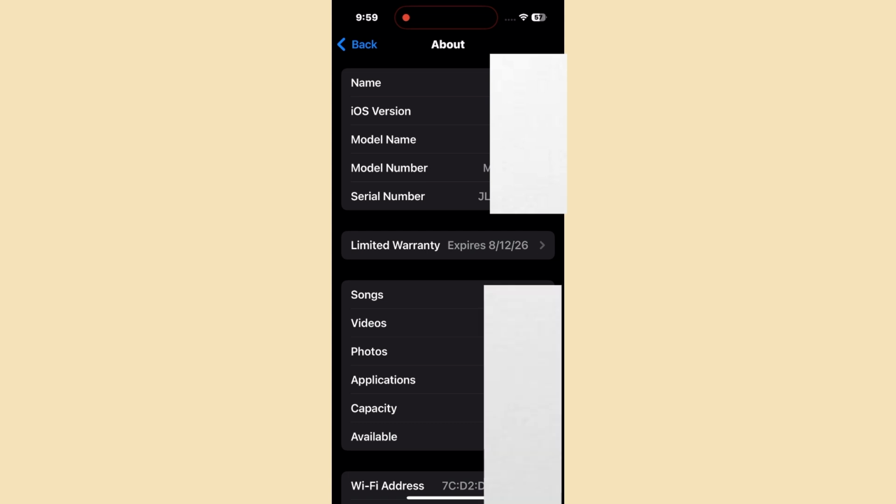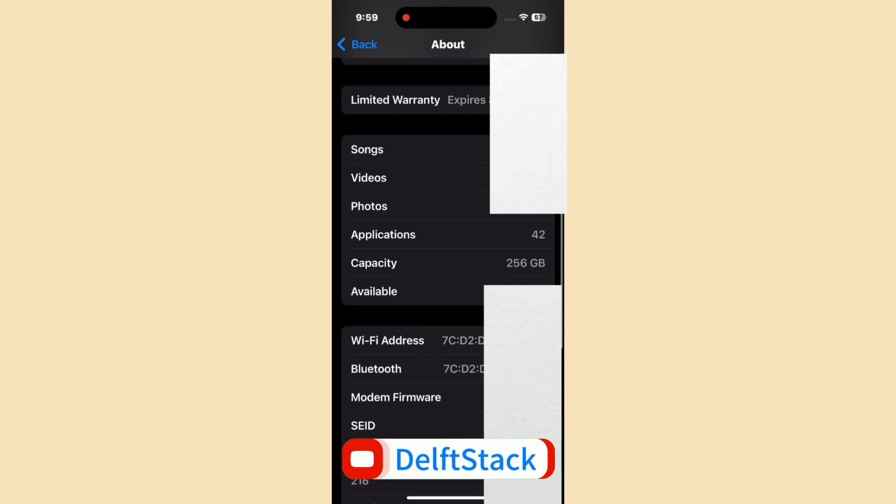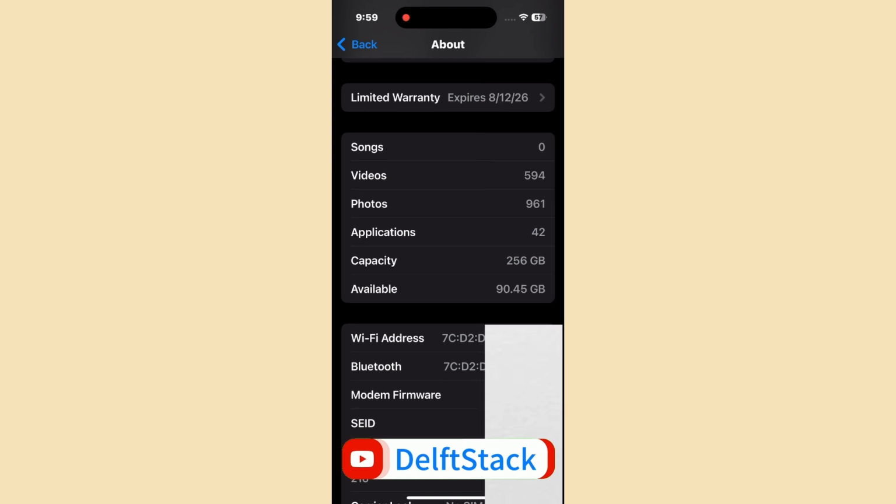And now over here, you should be able to see all of your information about your phone. And now if we scroll down, guys, we should be able to see here Wi-Fi address. So guys, here, this is your Wi-Fi address. At the same time, this will be your MAC address on your iPhone. And pretty much that's it.